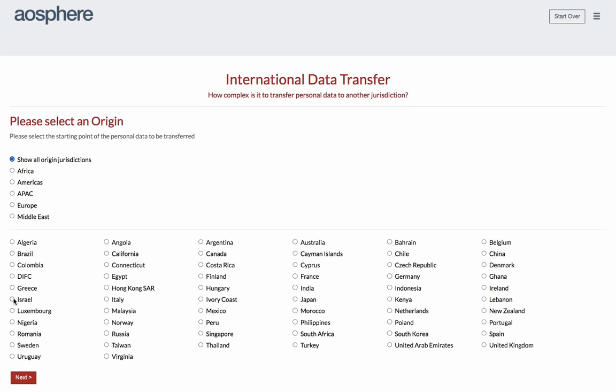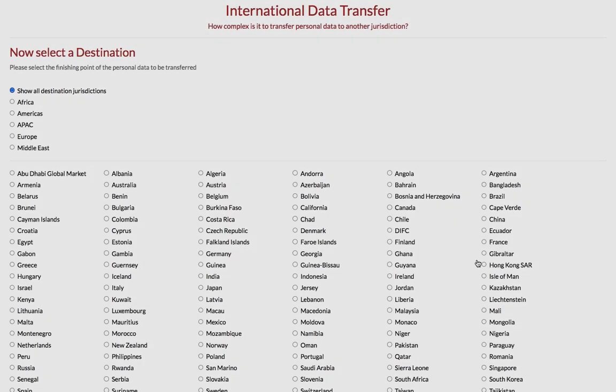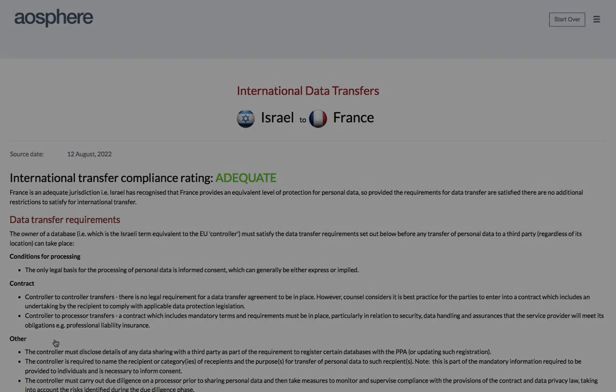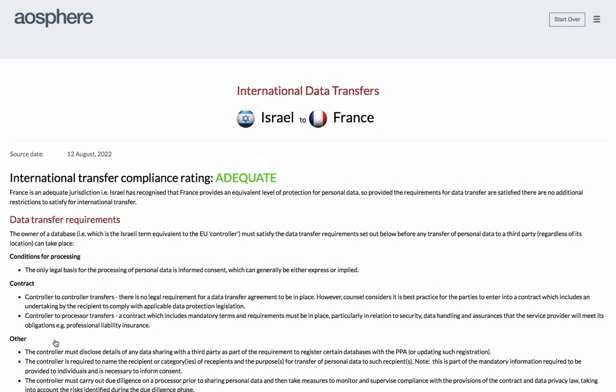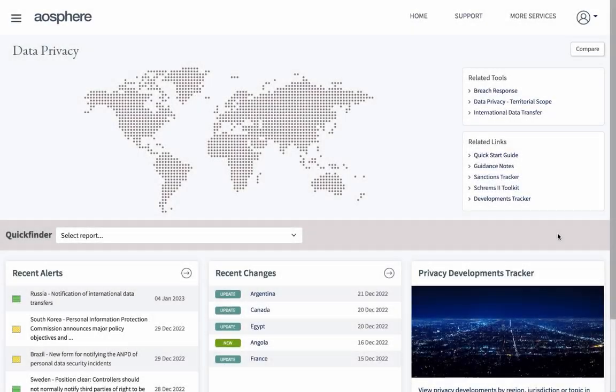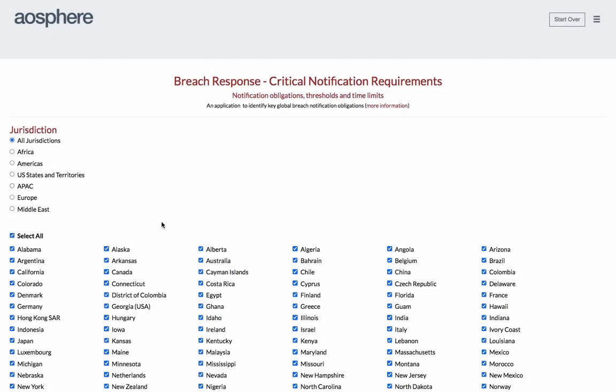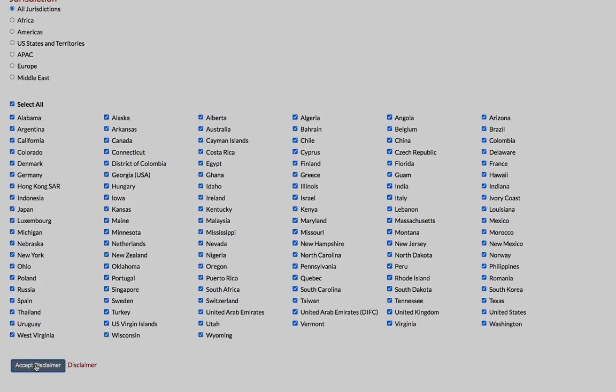The app covers transfers to more than 140 destinations. Once we've selected our origin and our destination jurisdictions, we'll receive a report explaining an international transfer compliance rating and details of data transfer requirements. You also get access to a Schrems 2 toolkit providing information on considerations when transferring data outside of the EU. Our Breach Response app allows you to compare the breach response requirements to both data subjects and regulators across one or more jurisdictions in a few clicks.